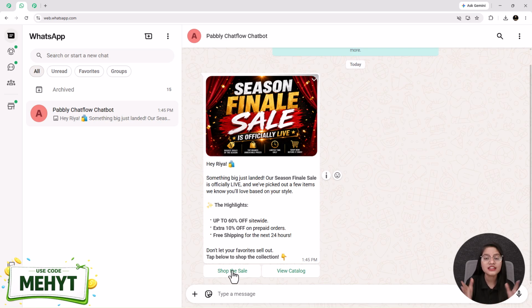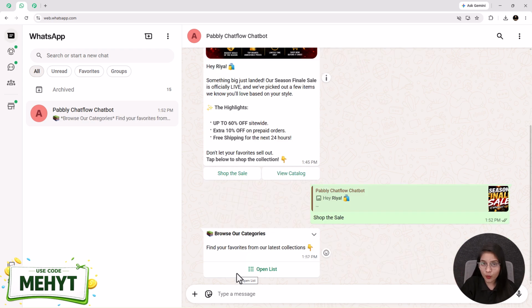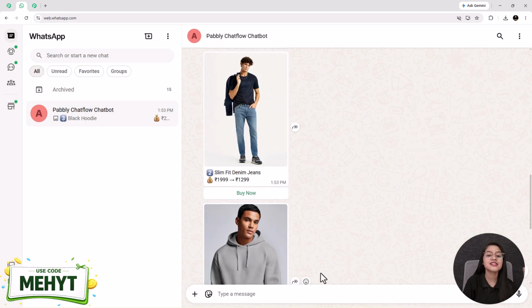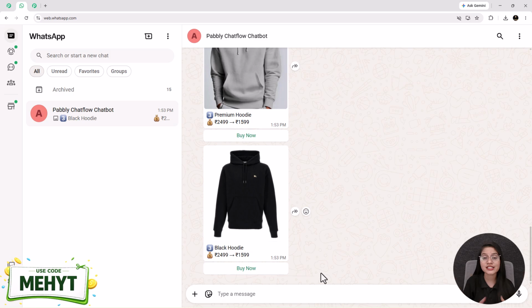And the best part, the moment a user clicks on any of the quick buttons, the chatbot immediately takes over the conversation and replies like a real human being. It asks them to select the product category. Let's say I want to view the men's fashion category, so I'm selecting that option, and see how smartly the bot is sending me products, their pricing, and one quick button, that is buy now.